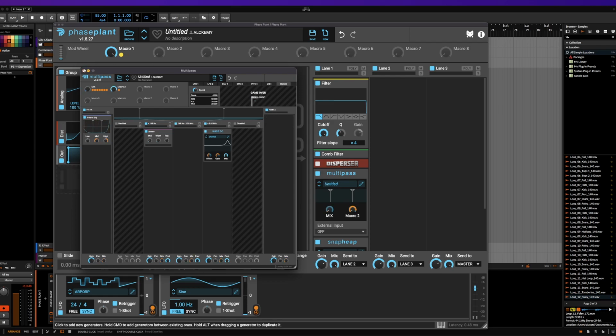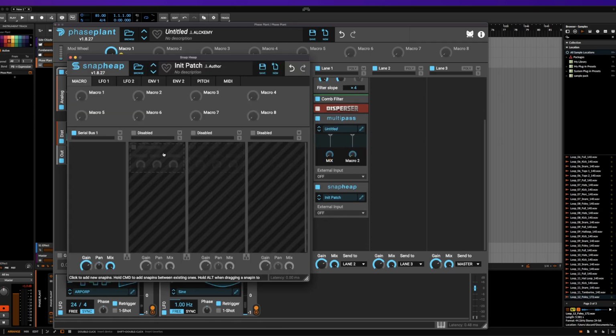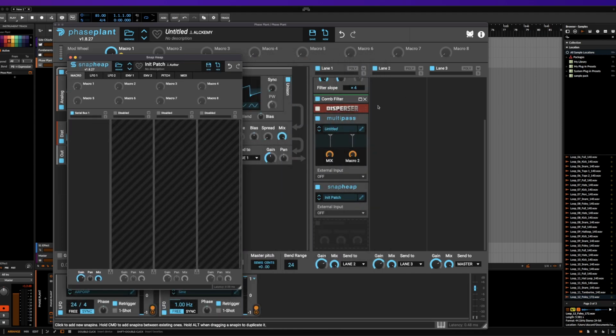In any case, this works almost in the exact same way as it does for Snap Heap, except that Snap Heap is pretty much just a series and parallel chain. So it's independent of frequency. It's like more of these guys over here. It's just more lanes, so to speak.